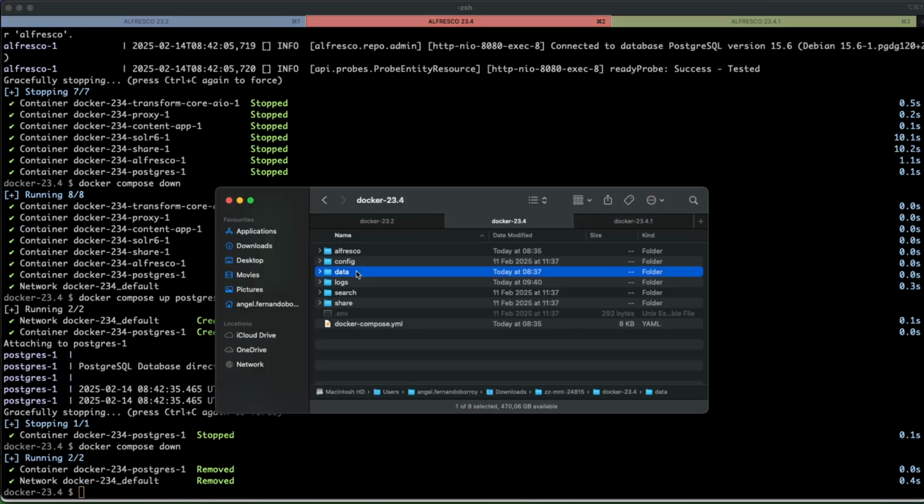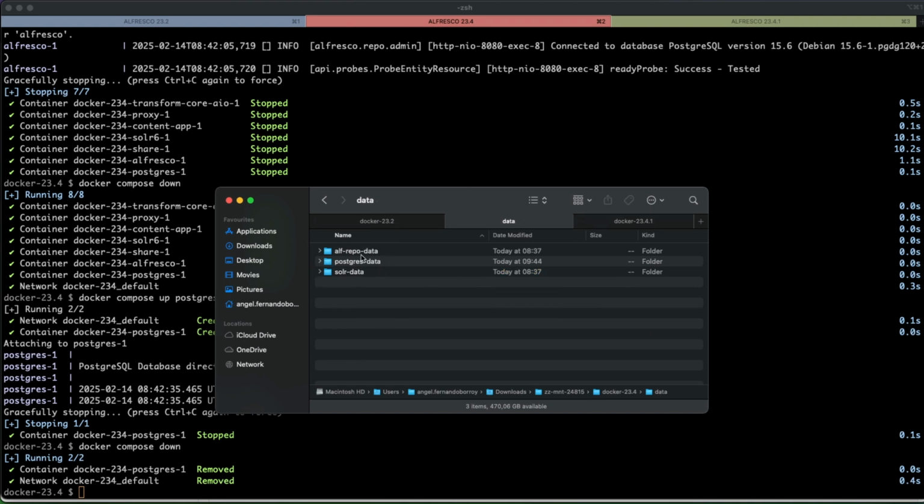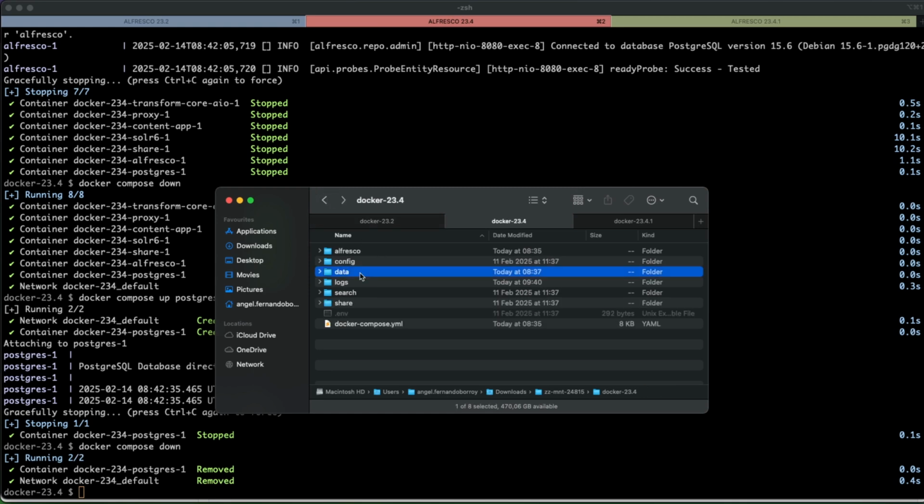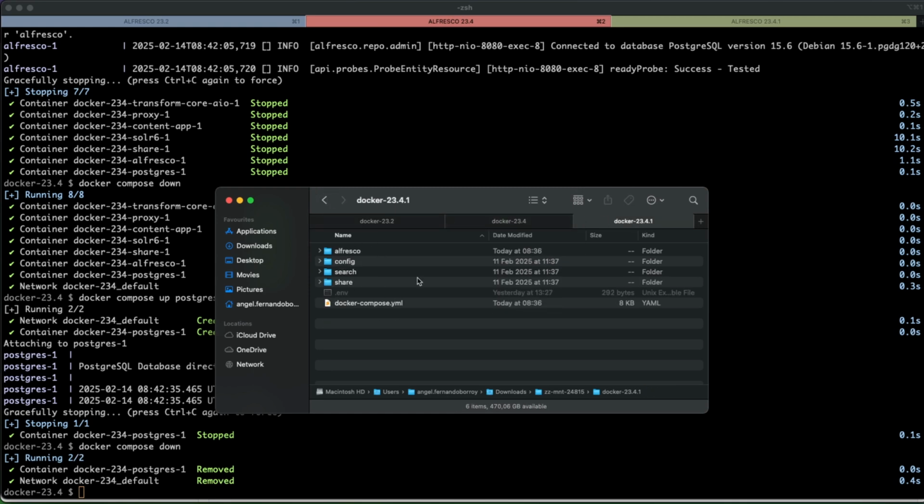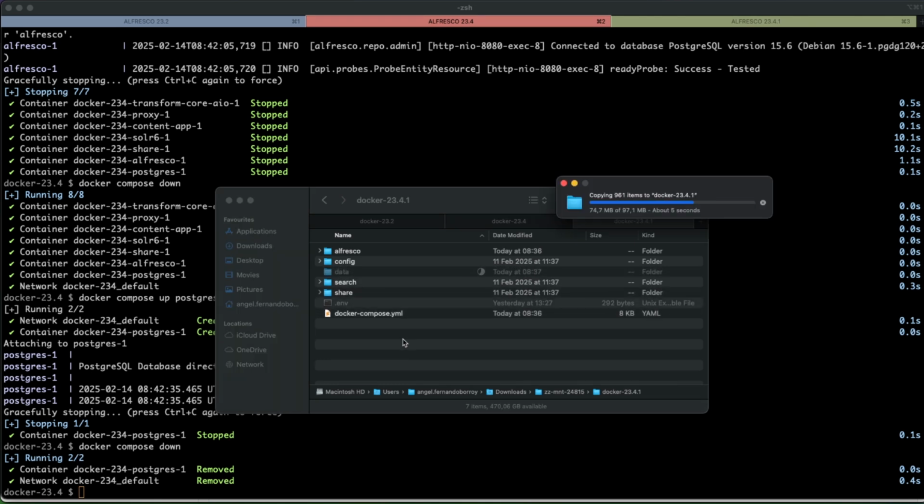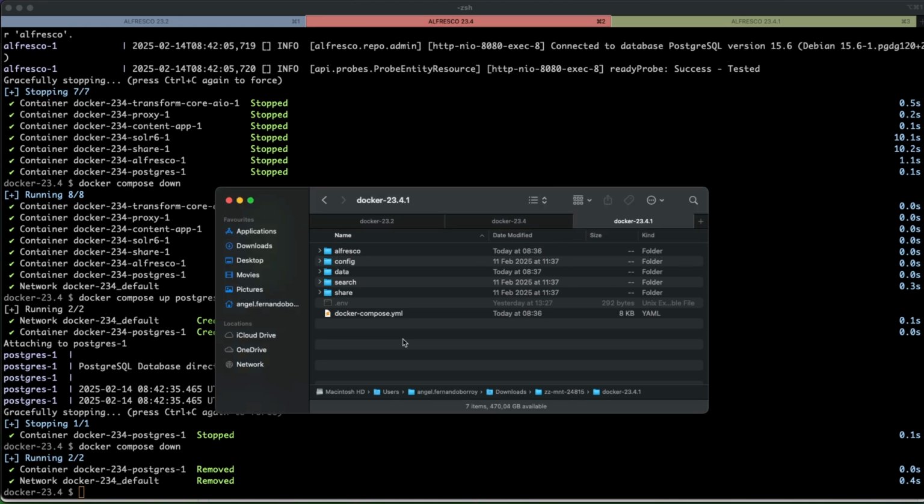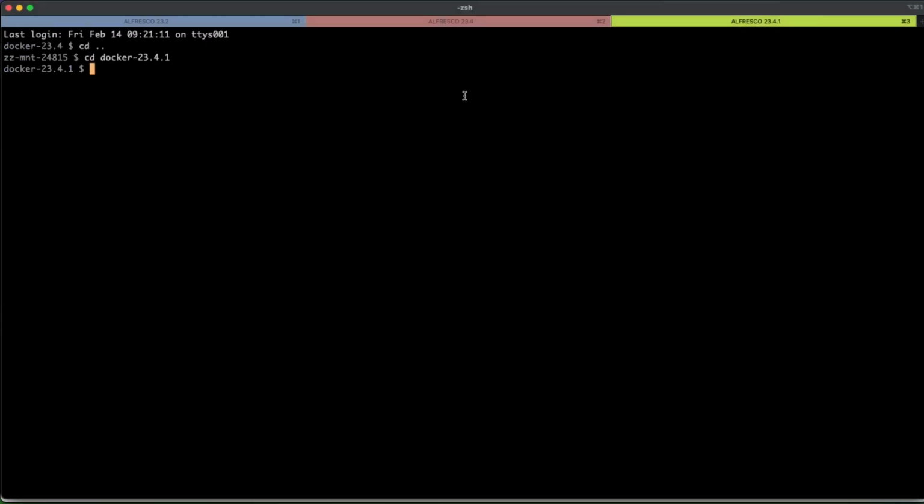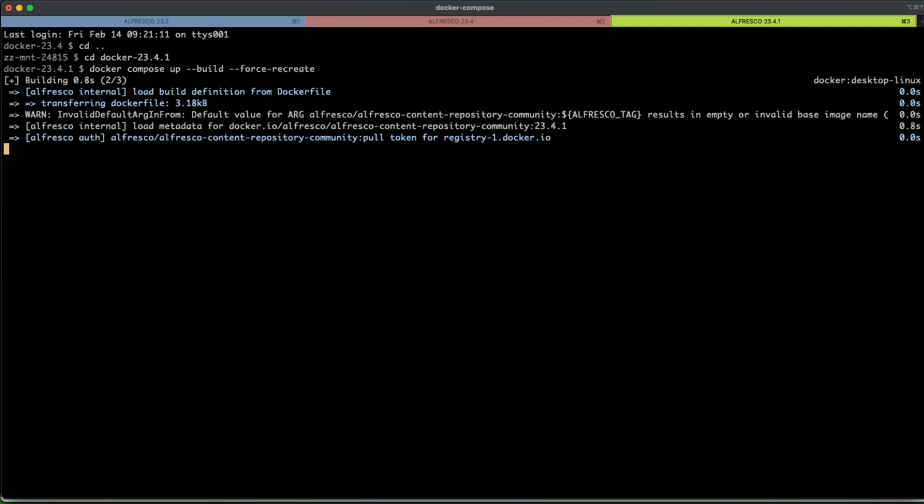Again, we can take the data with the file system, the patched Postgres database, and the Solr data. So we take this folder, and in the 23.4.1 version, we are reusing this information. You can apply the upgrade by any other means, but for Docker Compose, this is the simplest approach. Okay, so now let's start this new version.